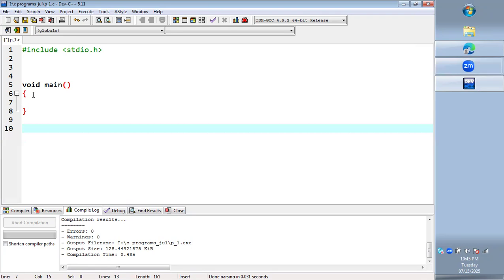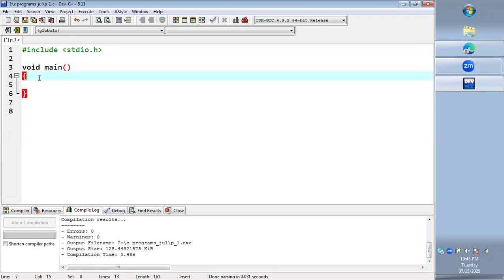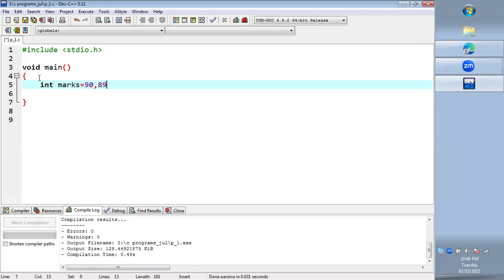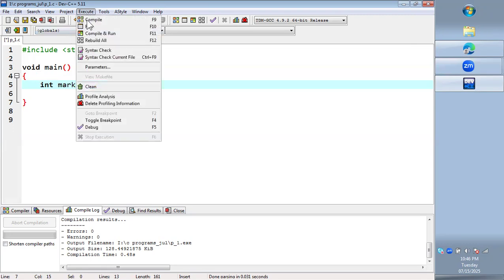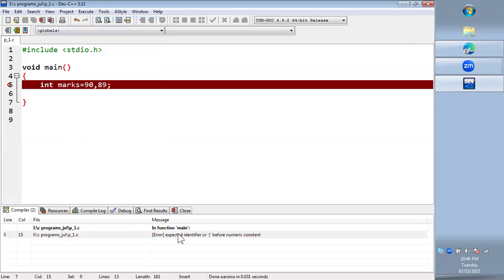Variable we have already seen. Whenever we use a variable, it is used for holding a single value. So when I write int marks equal to 90, I cannot store more than one value like this in marks. It will give me an error. If I compile, it gives me an error: expected identifier for 89.